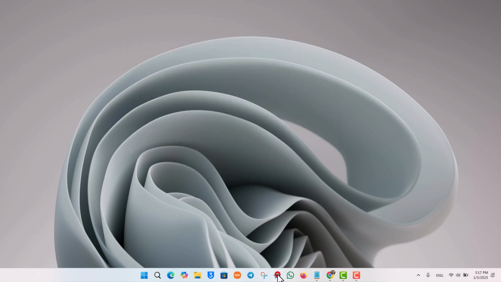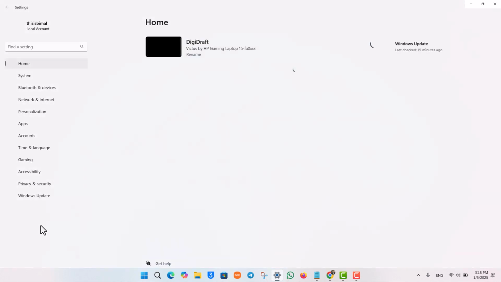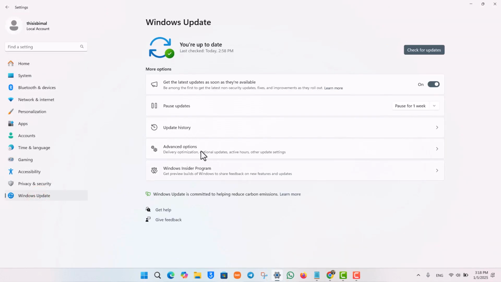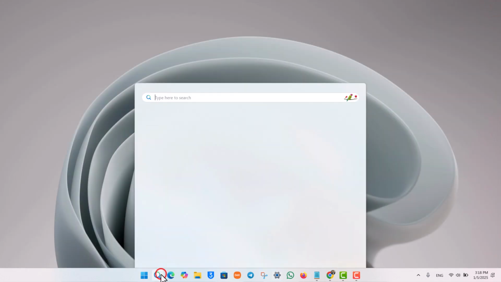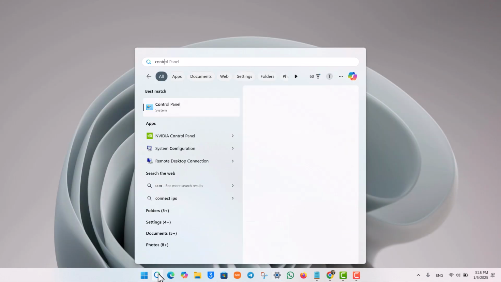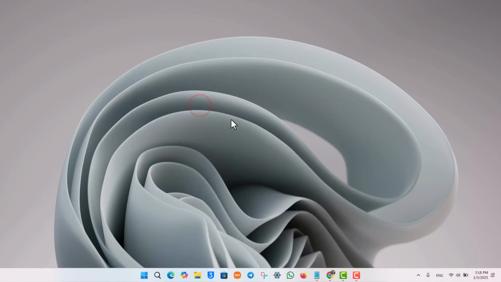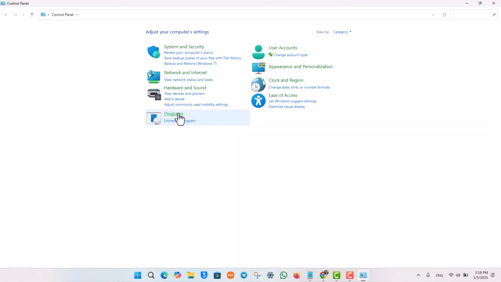But before that, open up your settings, navigate to Windows Update, and ensure that you're using the latest version of Windows. If it has an update, make sure to update it to the latest version. After that, simply open up a search bar and go to Control Panel. Once you go to Control Panel, under Programs, select Uninstall a program.